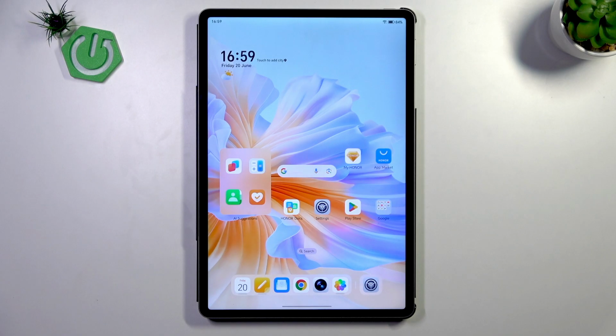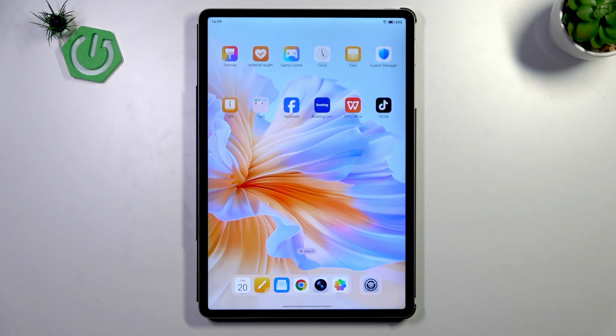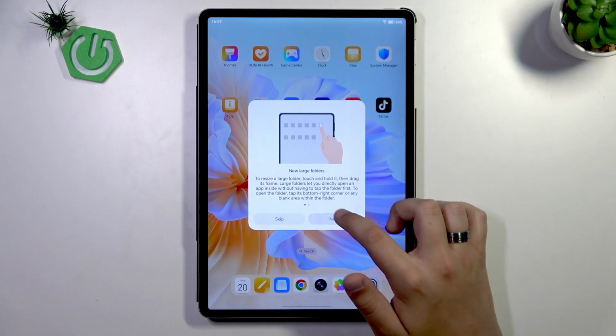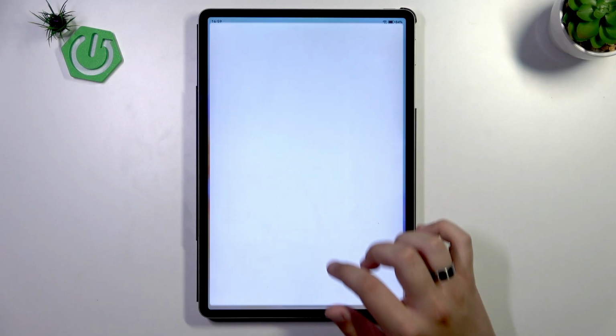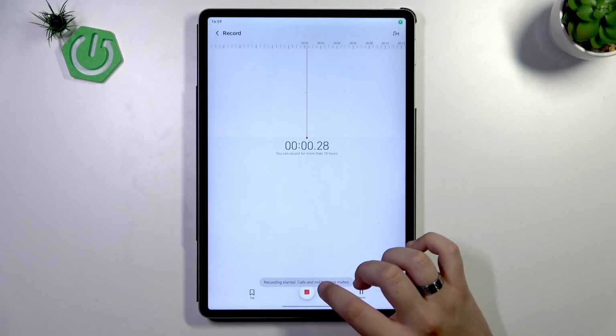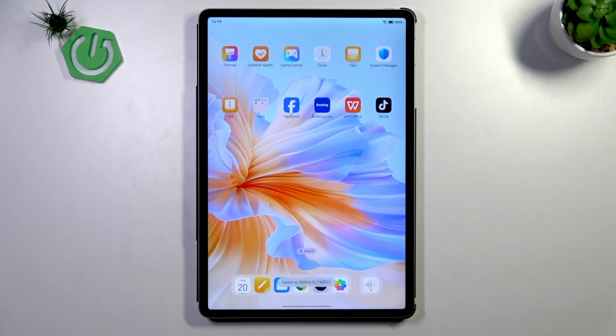Now what you guys can also do is basically test the mic in a voice recorder or try and call somebody in the app. So here we have the recorder and the tools. Now here we can basically test the microphone. Now we can listen to that.